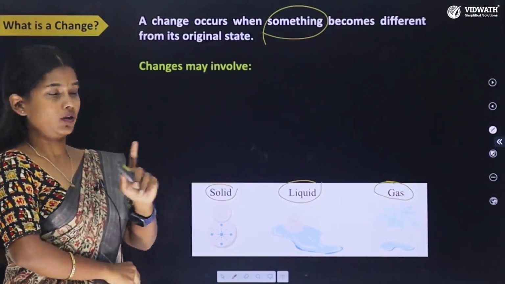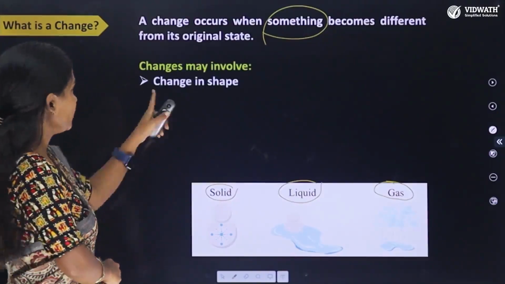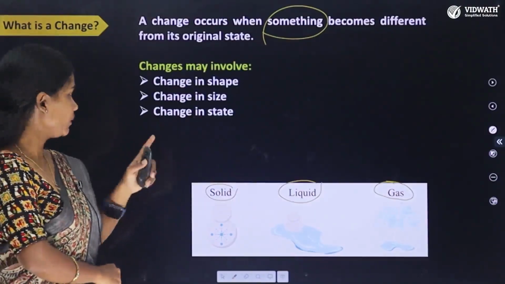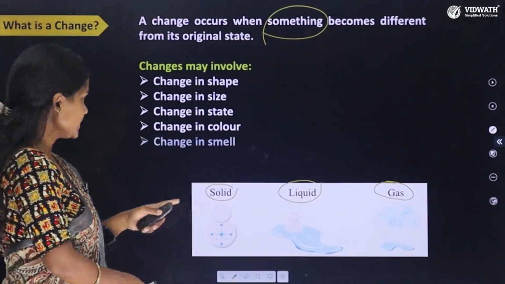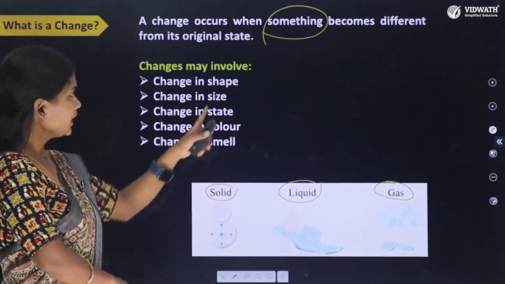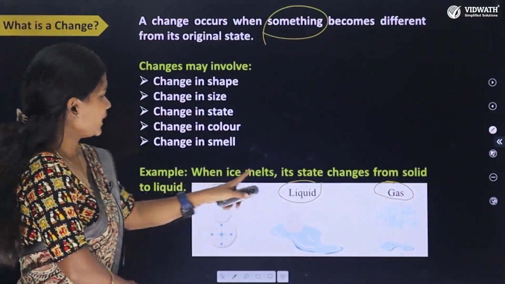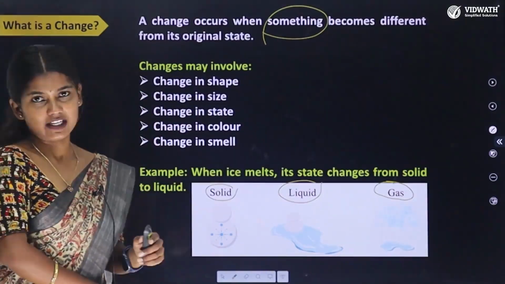Changes may involve not only the physical state. They involve change in shape, change in size, change in the physical state as over here, change in the color of the substance, change in smell. These changes lead to identification of the change. Okay, when ice melts, its physical state is getting changed.